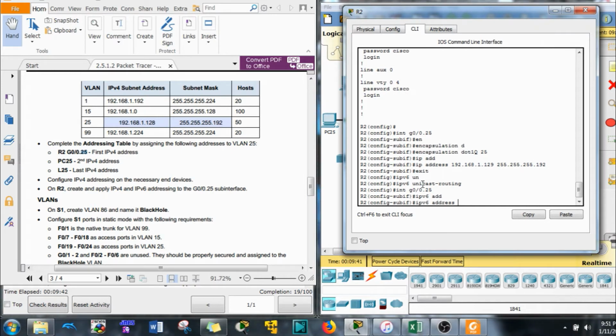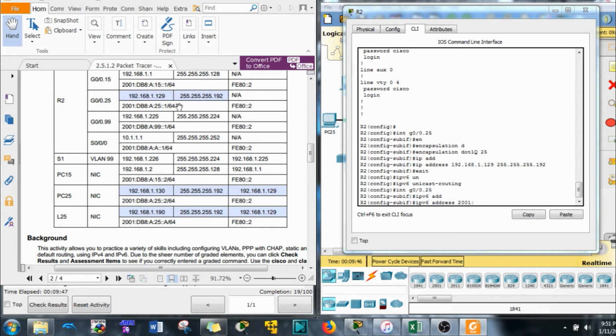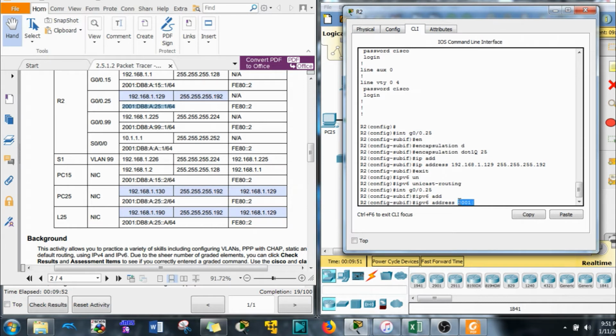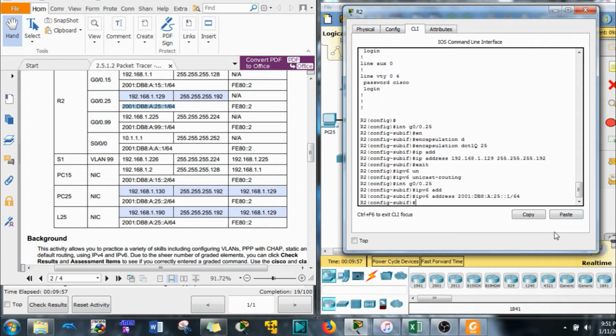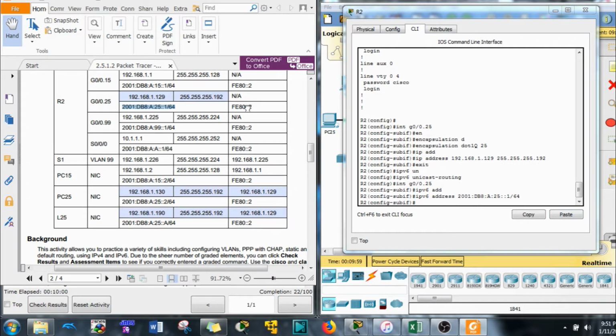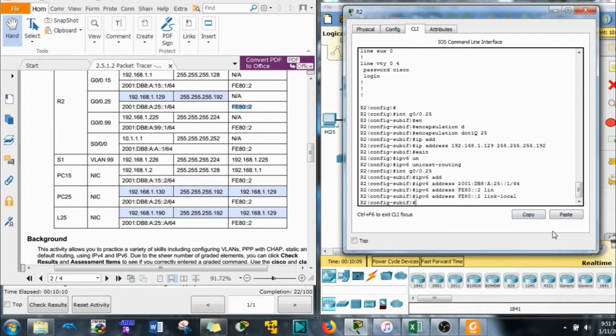IPv6 address is 2001. Now what do we got next? You know what we can do? That's right, guys. Copy, paste. Just add that in. Now our link local address, link local. So those two are done now. Let's go to our subinterface number 1.